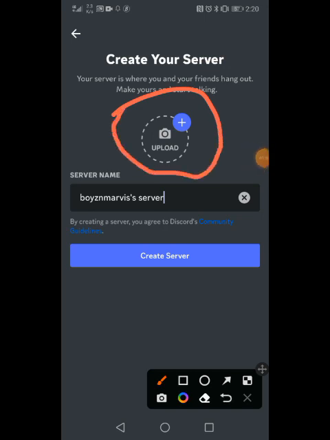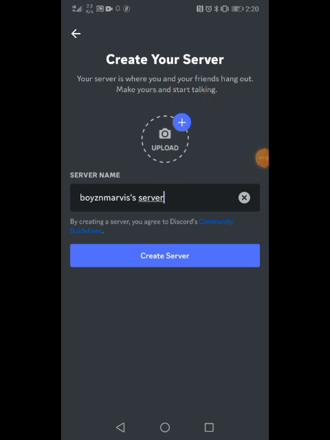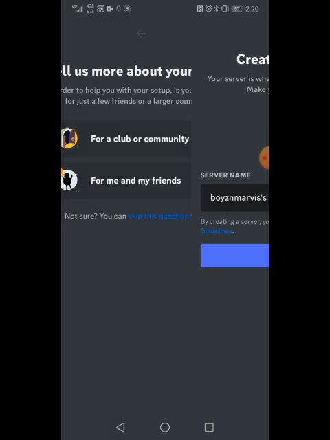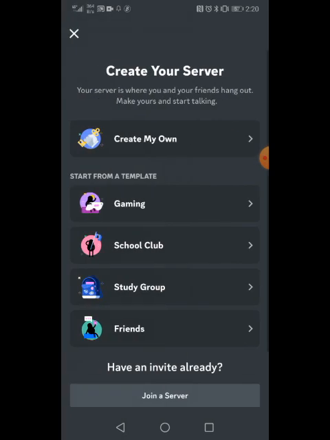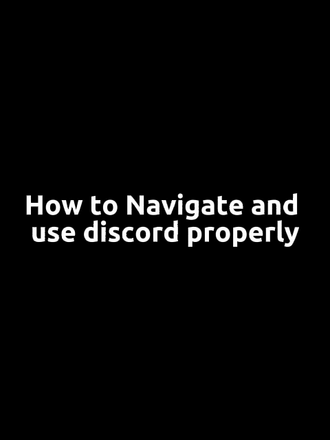Maybe you guys have a logo or something. You can also click here to upload it. This is just in case you're asked to create a server. That's just how you're going to go about it.